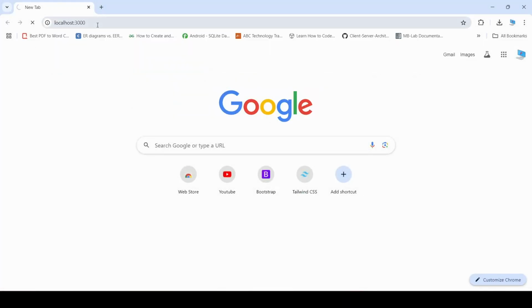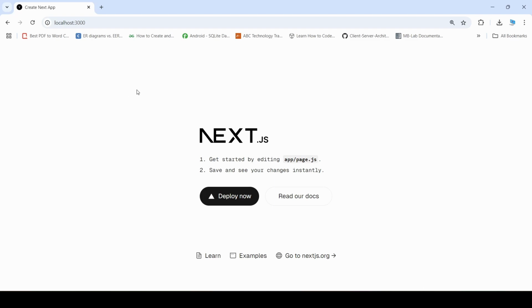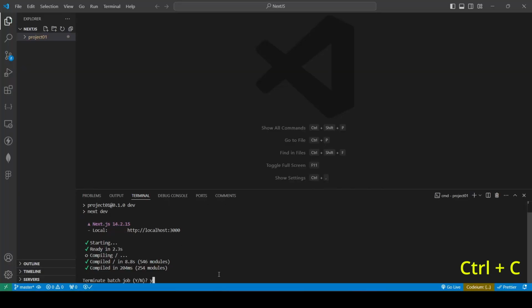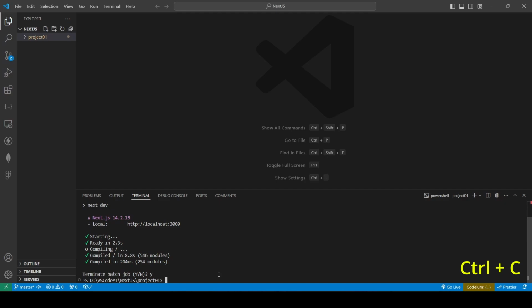Now go to any browser and paste the URL and hit Enter. If you see similar web page like this, congratulations, you successfully created Next.js project and you are good to go. To stop the server running in background, go to Integrated Terminal and hit Ctrl+C and type Y in Terminal and hit Enter.